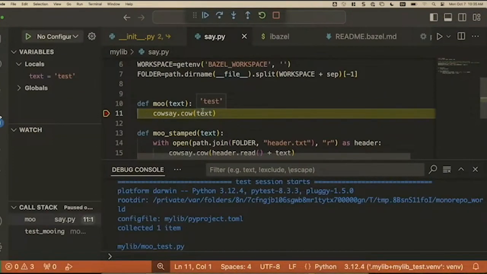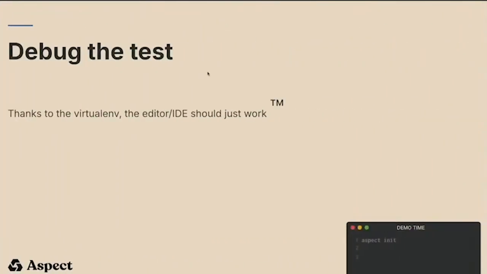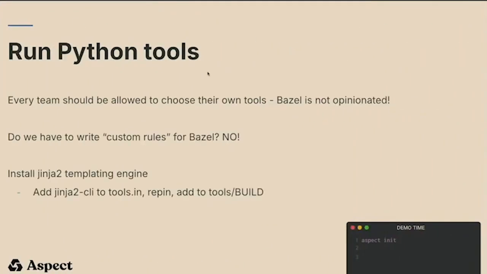You know, the debugger is working like we expect. There's our string test that we had passed in here. And if we tell the debugger to continue, then the test is working here too. So all of our normal developer workflows continue to work. OK, cool. Let's now step to how do we run tools.